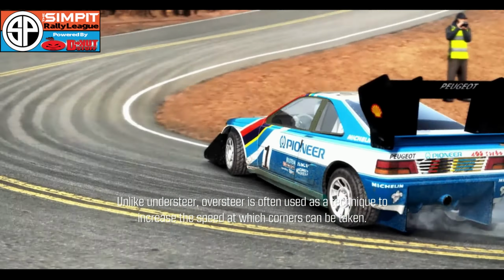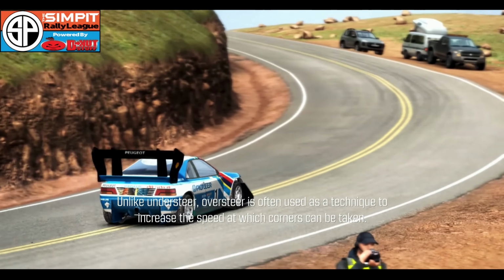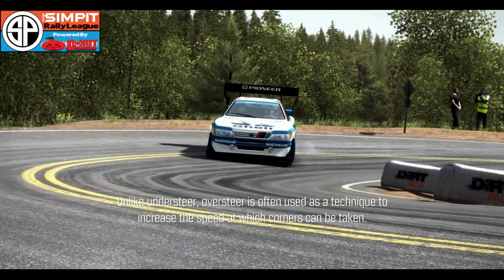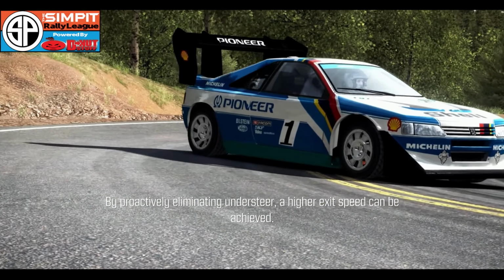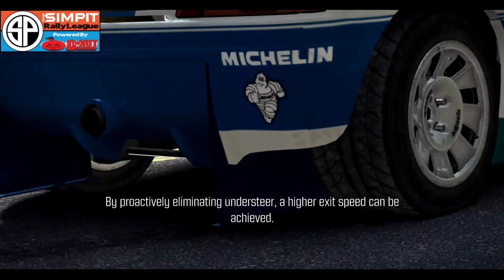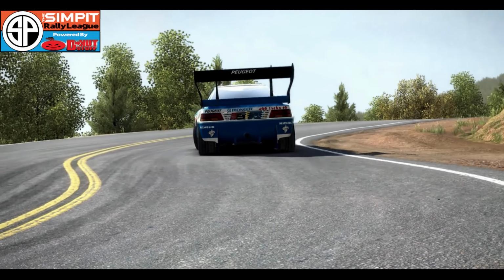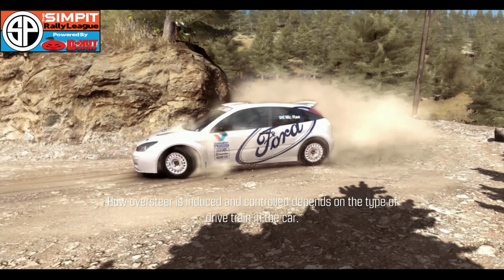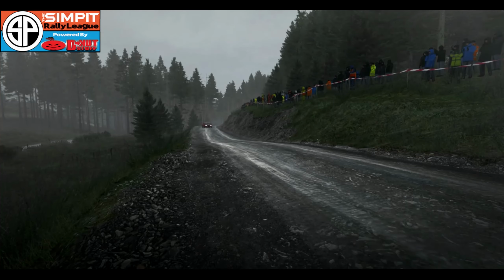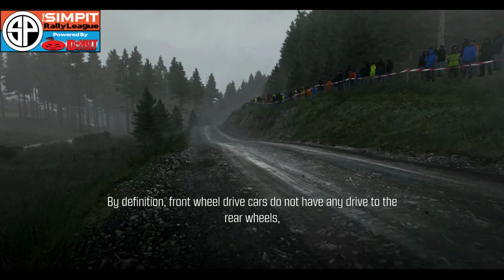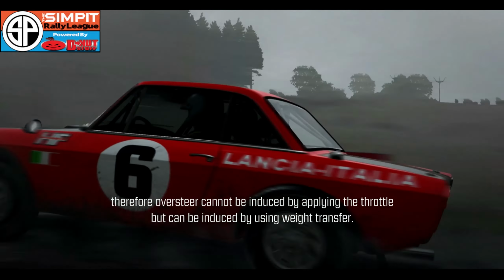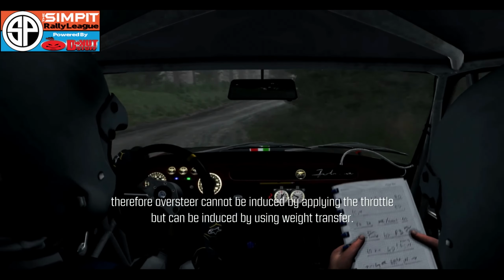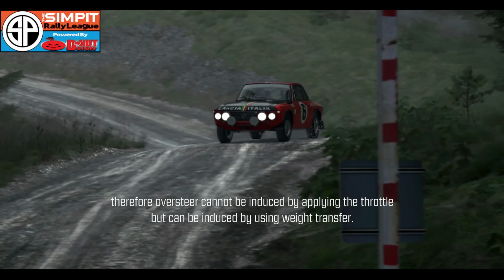Unlike understeer, oversteer is often used as a technique to increase the speed at which corners can be taken. By proactively eliminating understeer, a higher exit speed can be achieved. How oversteer is induced and controlled depends on the type of drivetrain in the car. By definition, front-wheel drive cars do not have any drive to the rear wheels. Therefore, oversteer cannot be induced by applying the throttle, but can be induced by using weight transfer.